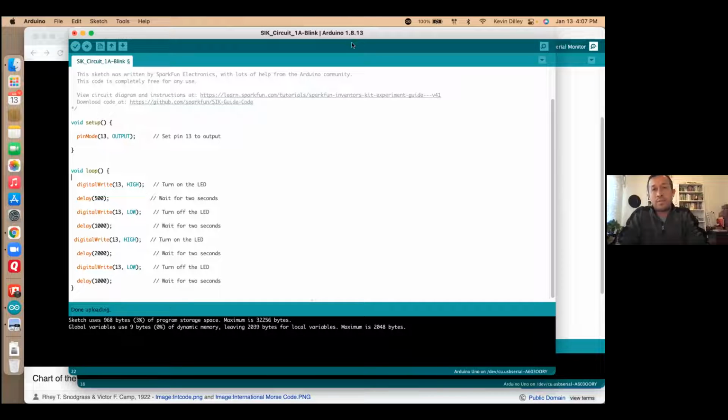So that's a really quick little introduction, a quick little activity to our Arduino and creating a circuit. I'm curious, are there any questions or comments so far for how it works?